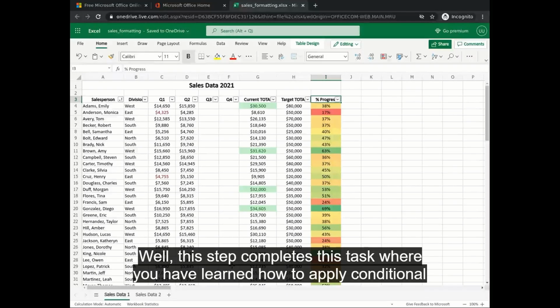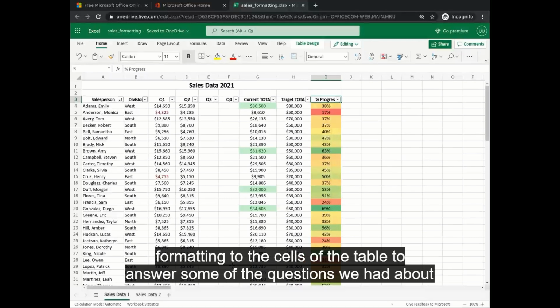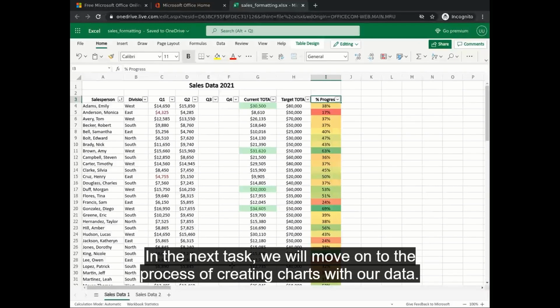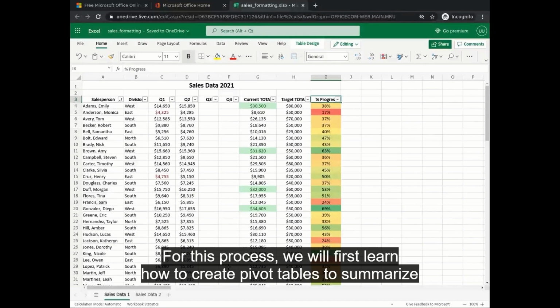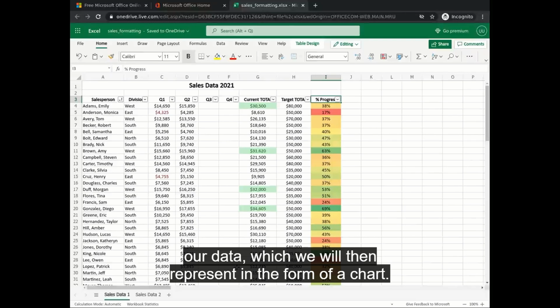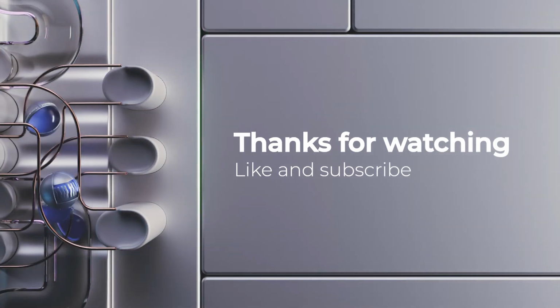Well, this step completes this task where you have learned how to apply conditional formatting to the cells of the table to answer some of the questions we had about our data. In the next task, we will move on to the process of creating charts with our data. For this process, we will first learn how to create pivot tables to summarize our data, which we will then represent in the form of a chart.